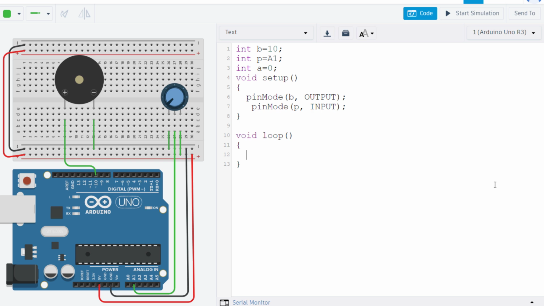Now first we have to read the value from the potentiometer and assign this value to the variable A. We'll say A equals analog read. Where are we going to read the value from? From what's connected to A1, the potentiometer, which we introduced as P. Okay, and now all I need to do is write if and else if conditions. I say if A is less than 50, in the very beginning, it will start with a sound.